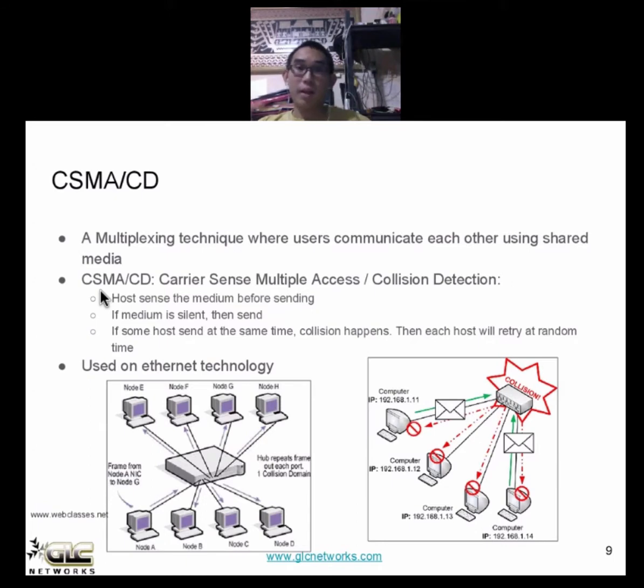Okay, so if the medium is silent, then send. If somebody is sending, they can sense that, and then a collision happens. If a collision happens, like in the picture on the right here, this host and this host are sending at the same time, and then there will be a collision.